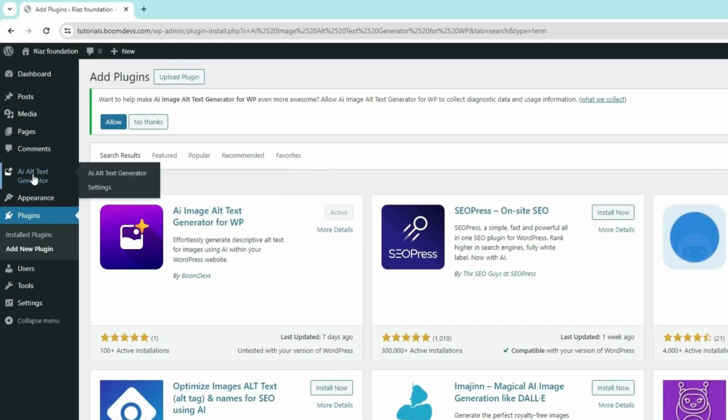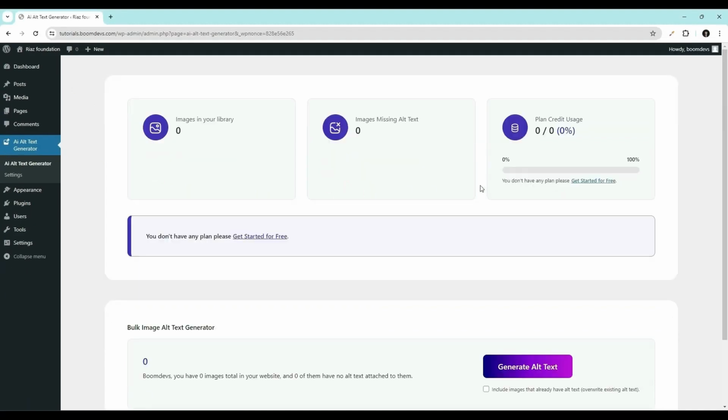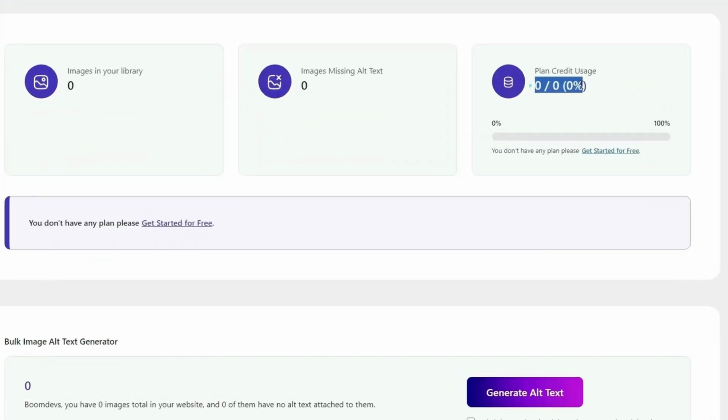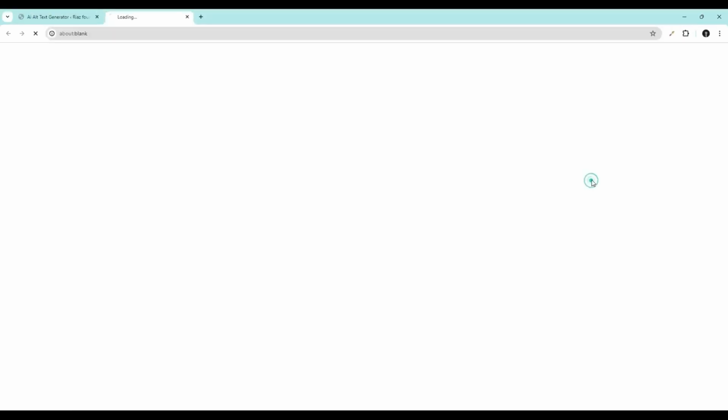Now go to Alt Text Generator. You'll notice that your plan credit is at 0. To proceed, we'll need an API key. Let's explore how to get a free key. Click Get Started for free.